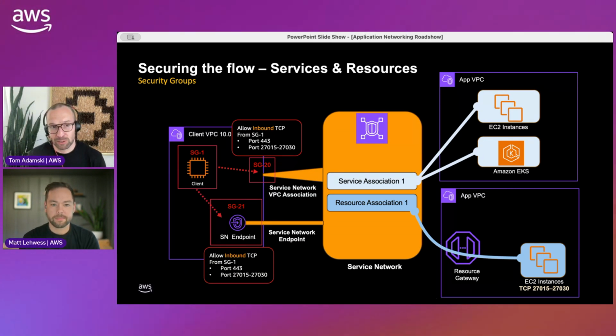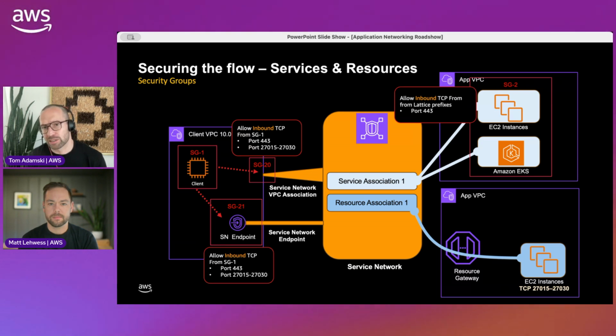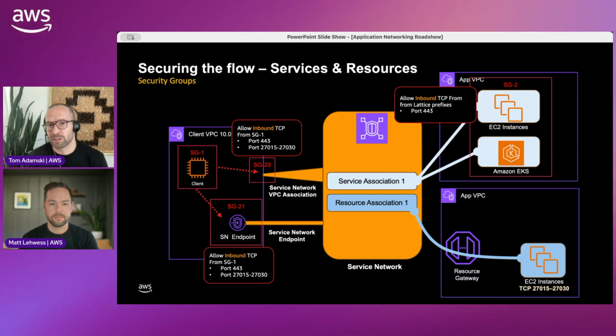Okay, so you have security groups on the client side. You also have security groups on the application side. So up top, we have a service, and your EC2 instances and Kubernetes clusters will have their own security group. The thing to remember there is that you need to allow traffic from the Lattice prefixes. I'll show you again, I have a slide literally in a second showing exactly the IP space, but you need to allow traffic from Lattice prefixes, and those are the same prefixes that are used for services and resources.